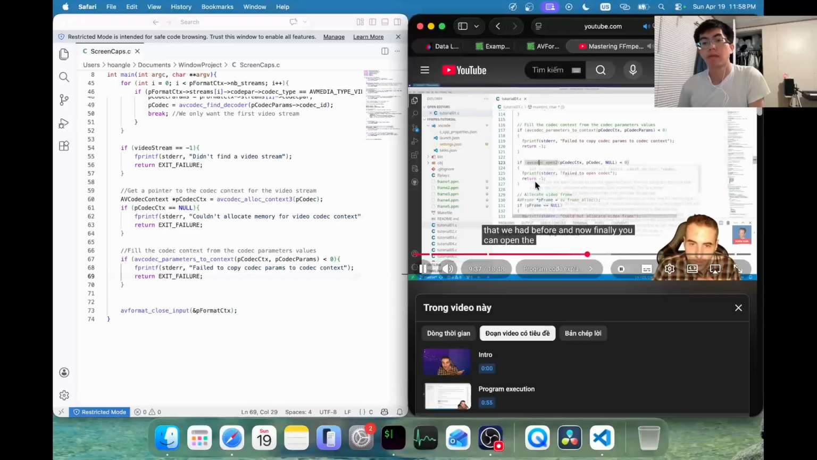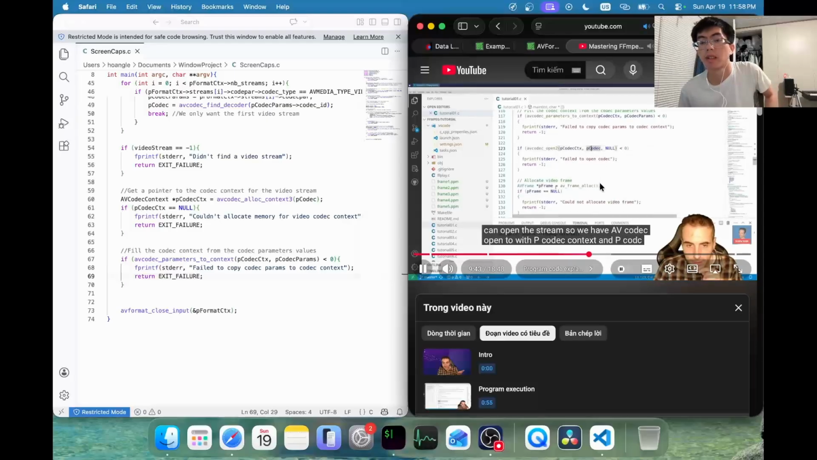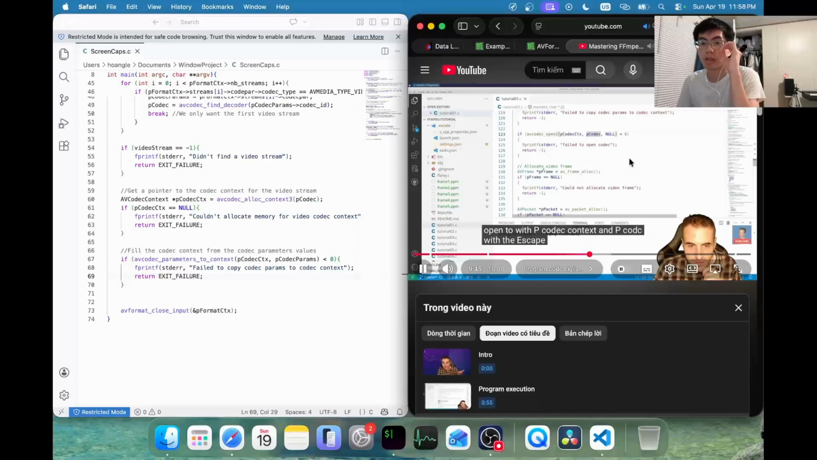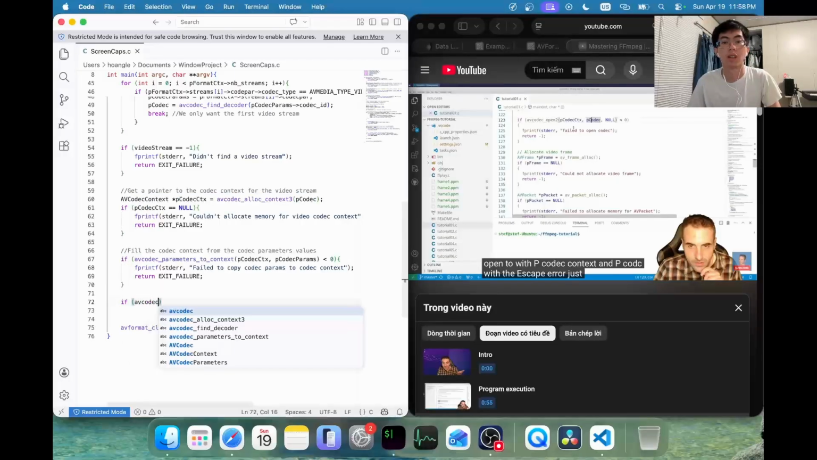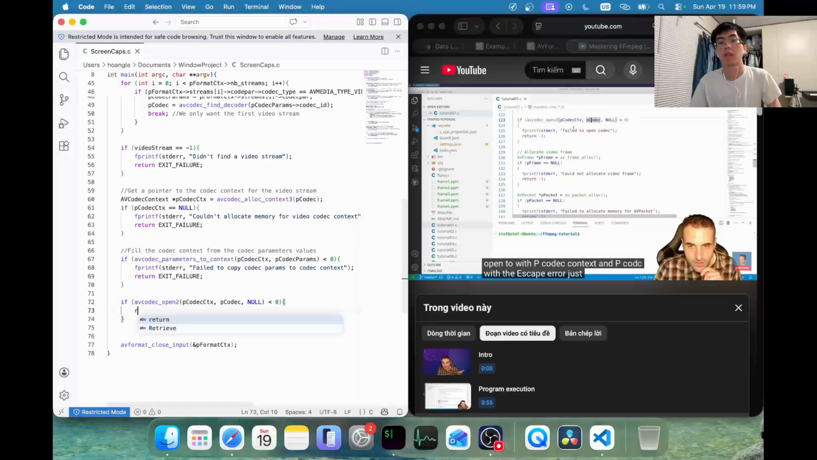And now finally we can open the stream. So we have avcodec_open2 with pCodecCtx and pCodec, and we need to open the stream. If avcodec_open2 of pCodecCtx, pCodec, null is less than 0, print: failed to open codec.